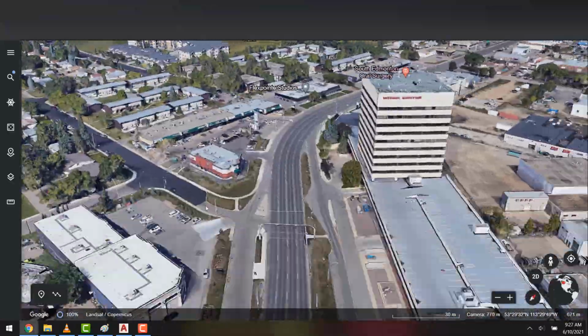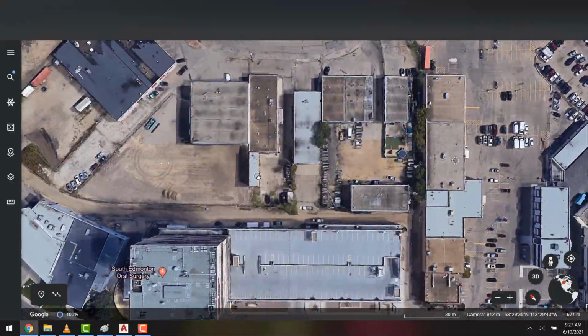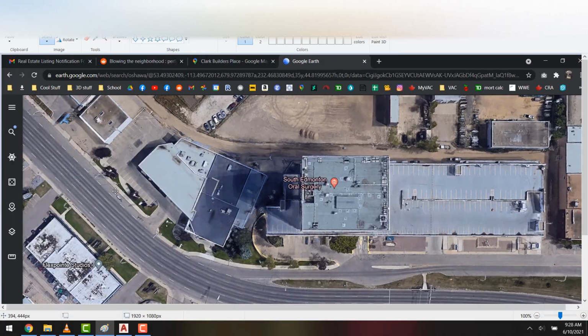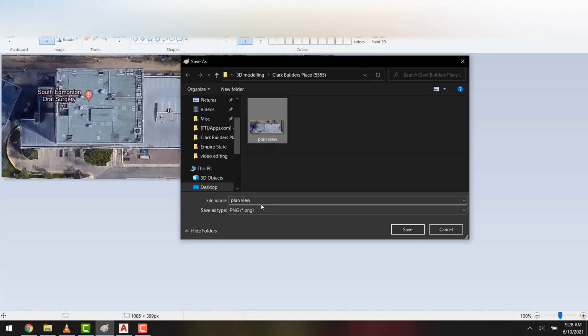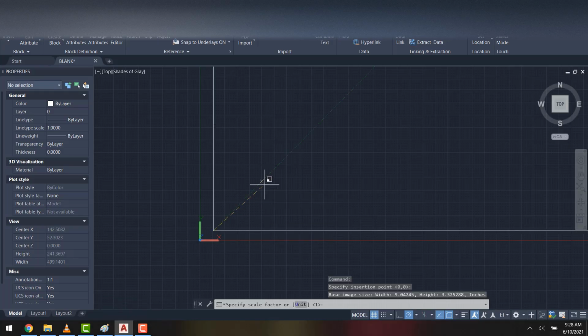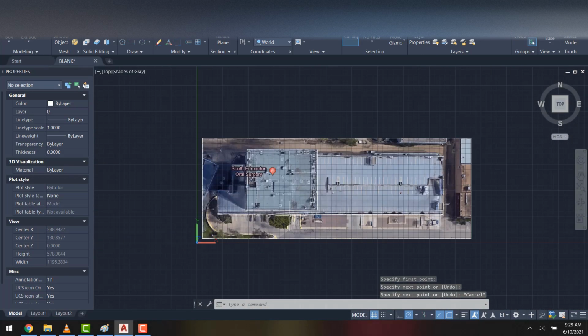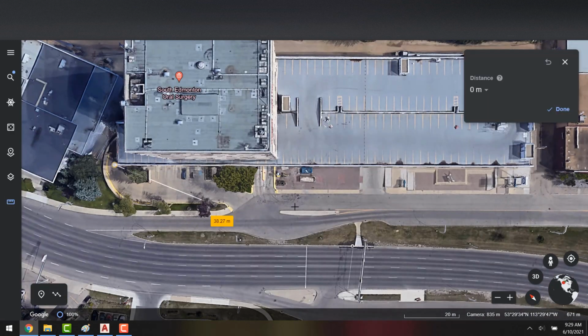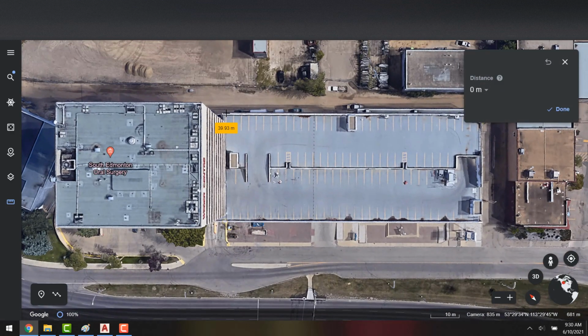All right, so here we go to do a quick walkthrough on how I 3D model buildings from scratch. So we're looking at a building here in Edmonton. First I go into Google Maps, take a screenshot and save it. Upload that picture into AutoCAD, do some measurements, make sure it's about the same size.